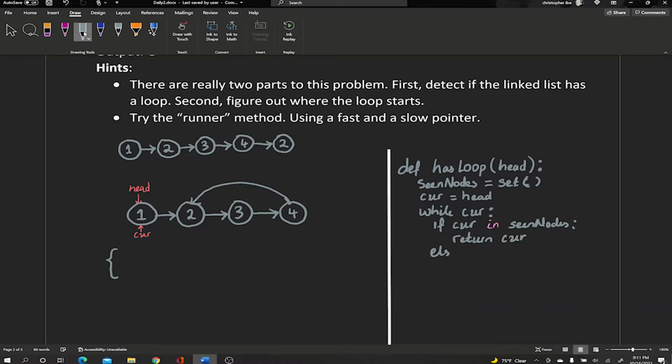Else, meaning he's not in the scene node, we haven't seen him before. In this case, we're just going to add him to our scene node. So scene node dot add. We're going to add cur, and then we're going to move current forward equals, and boom, that's it. This is all the algorithm we have to do. But let's go ahead and walk through it and see what's actually going on.